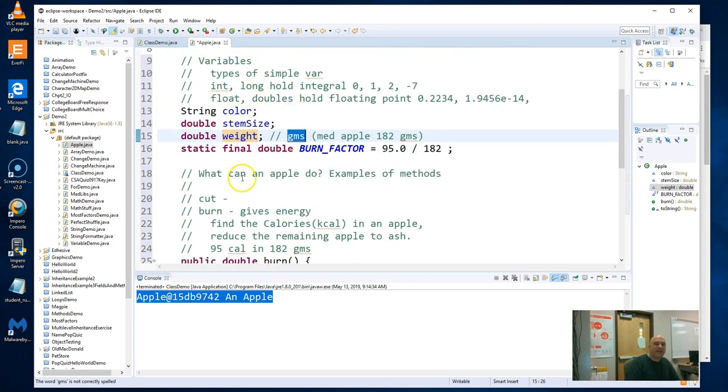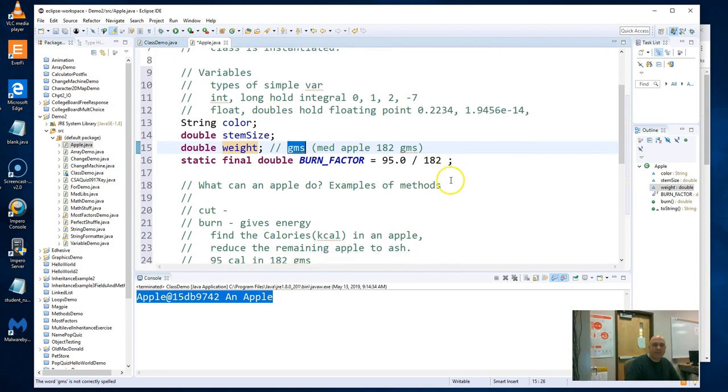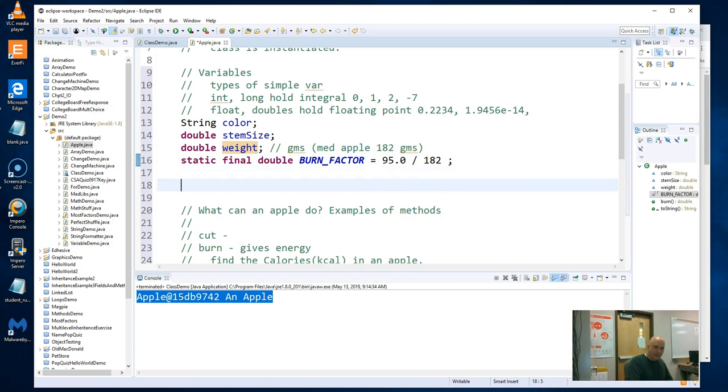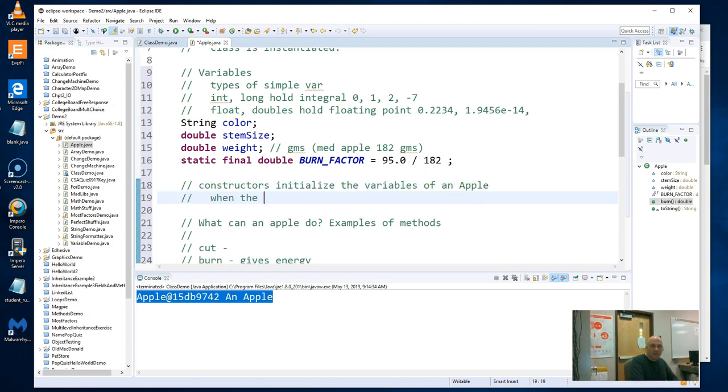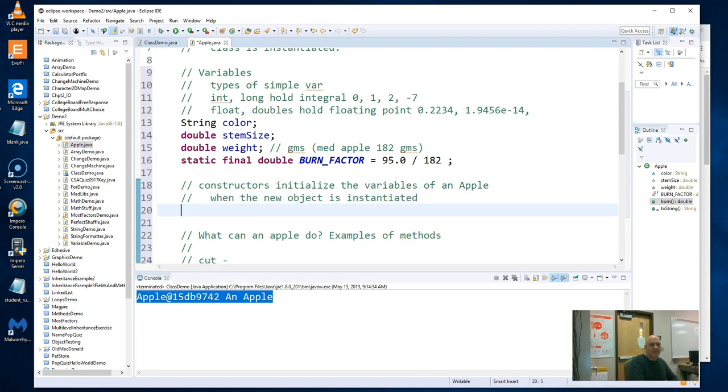The apple has some sizes, and we needed some way to set the sizes. So let's set the size for the default constructor for the apple. And let's do constructors right here after what variables have. So constructors initialize the variables of an object, in this case it's an apple, when the new object is instantiated. And we need a default constructor.